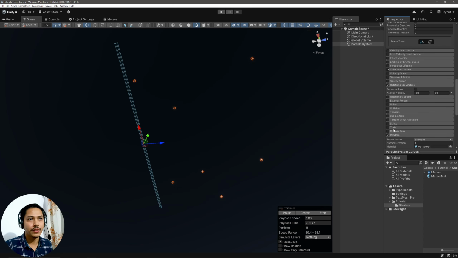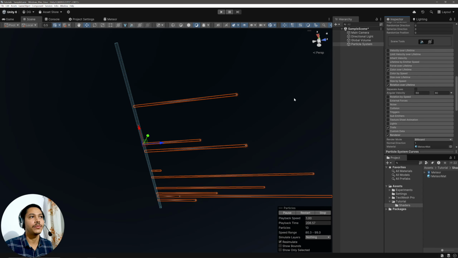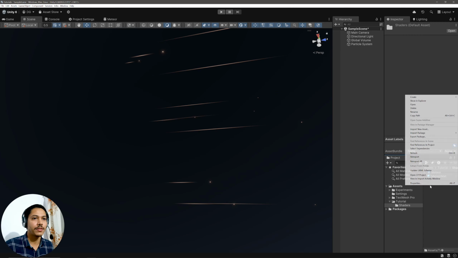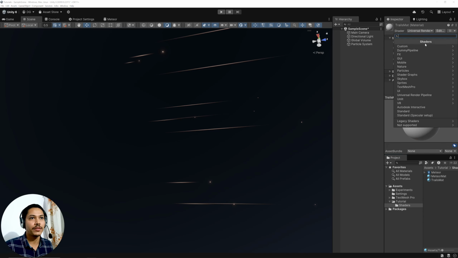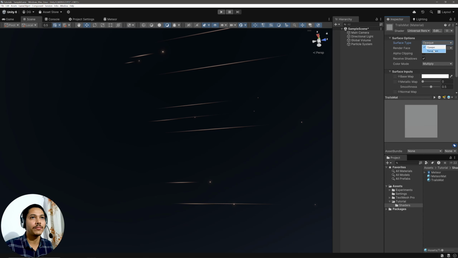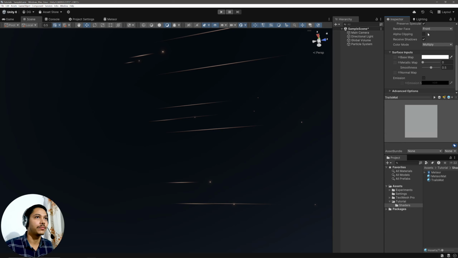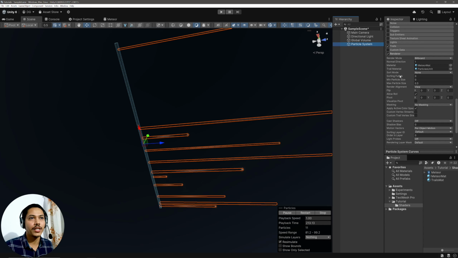Okay, then let's enable this trails module. And seems like I need to create another material for trails as well, so for the type I'm going to set universal render pipeline particles and lit. Then I'm going to set the surface type transparent, and I'm going to set the blending mode to additive, and that'll do. Then in the renderer, I'm going to assign the trail material as well.